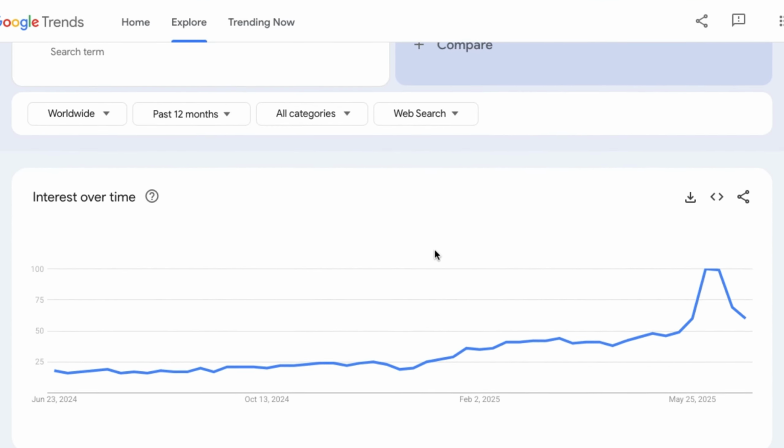Honestly, learning AI automation right now is one of the smartest investments of your time. The demand is exploding. Just check Google Trends if you need proof. So if you give me the next few minutes and watch all the way through, you could be picking up one of the most valuable skills out there.